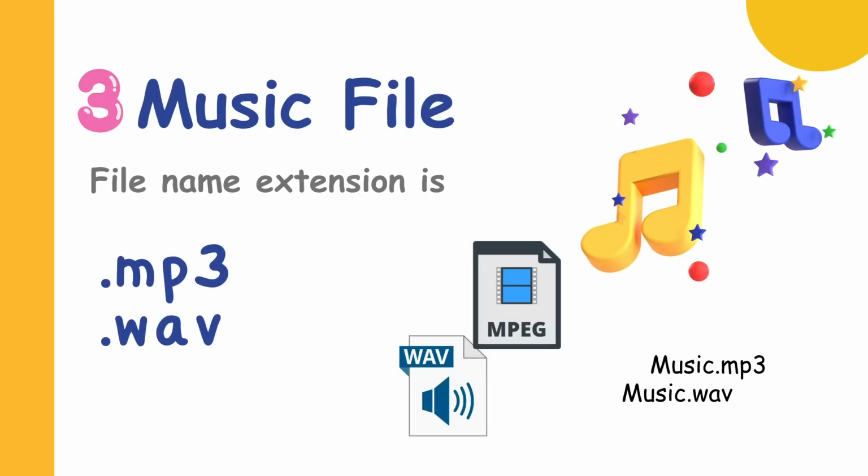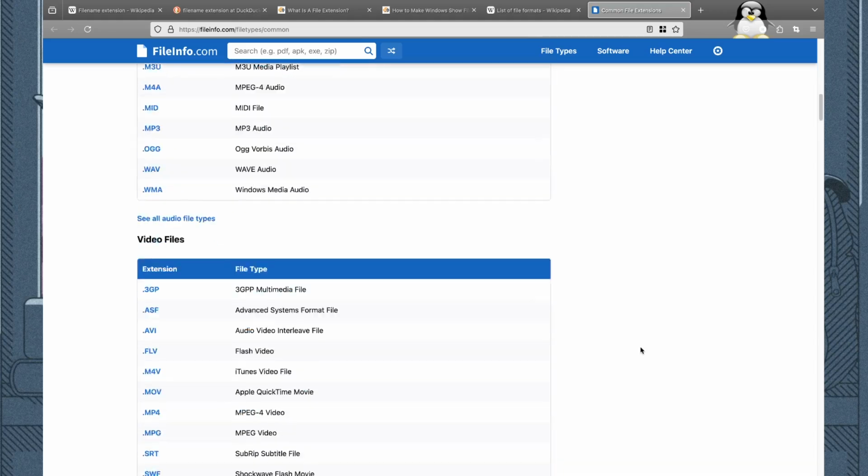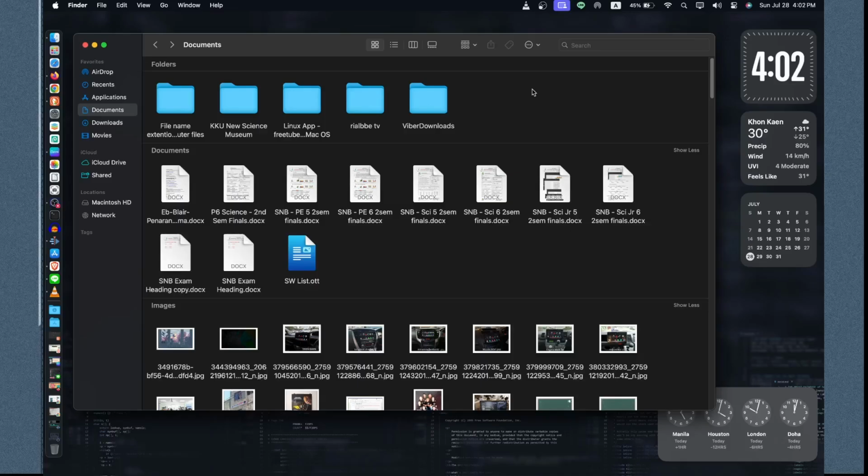The WAV is a music file or audio file, default in Windows. And the last one, we have the document file name extensions for documents. This includes our doc or document, which has now been replaced. Now it is called docx or docs. This is the default Office Suite document file name of Windows, or the Microsoft company.